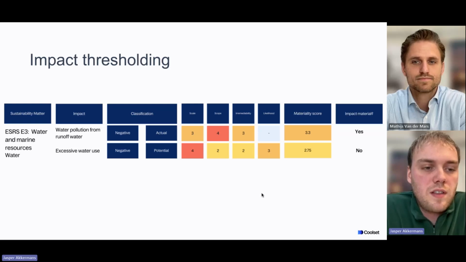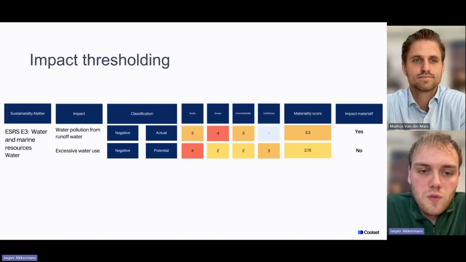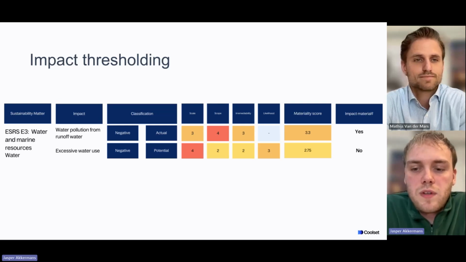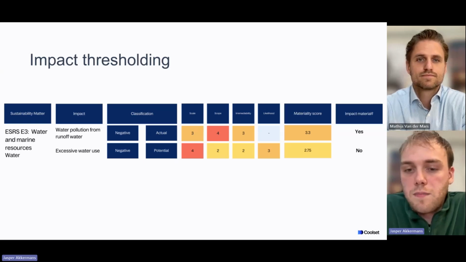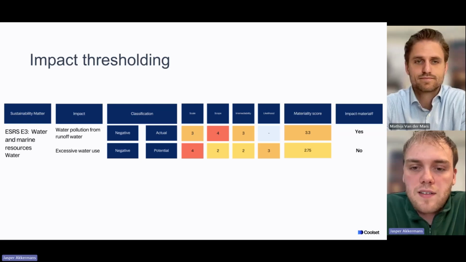We see here the ESRS E3, and we take the subtopic water, and we consider two impacts. The first one is water pollution from runoff water, and the second one is excessive water use. For the first one, the classification is negative and actual, so it's happening right now. Then we score everything on a 5-point Likert scale, these 4 characteristics that were previously discussed. For the first, scale is 3, scope is 4, irremediability is 3, and this is based on internal and external findings. For likelihood, we leave it empty because this is only applicable to potential impacts. When we average this, we get to a score of 3.3.